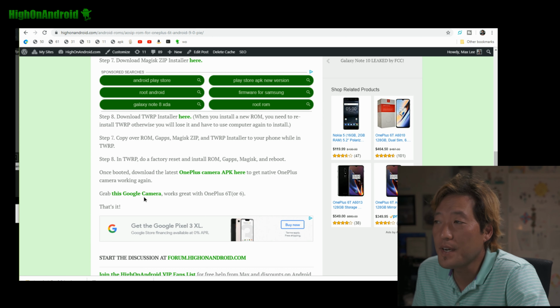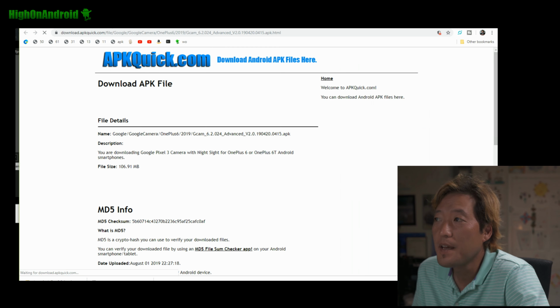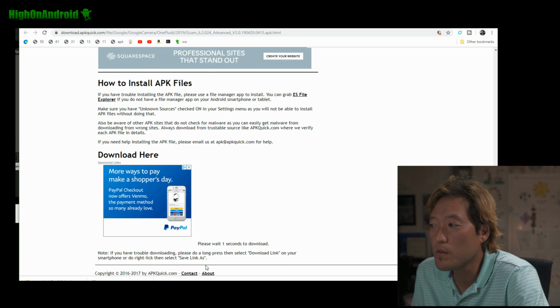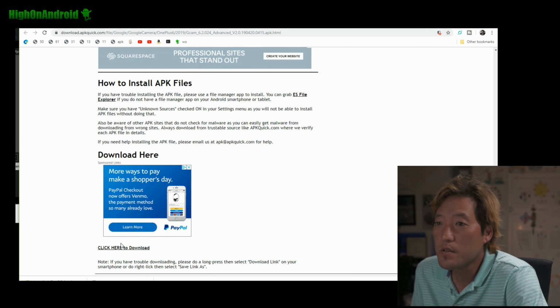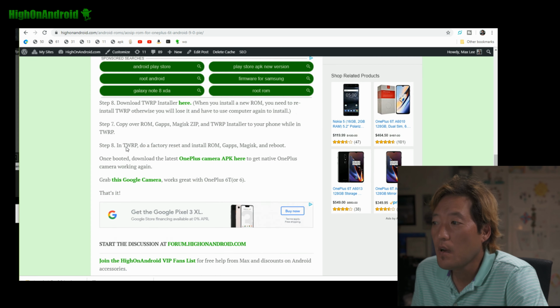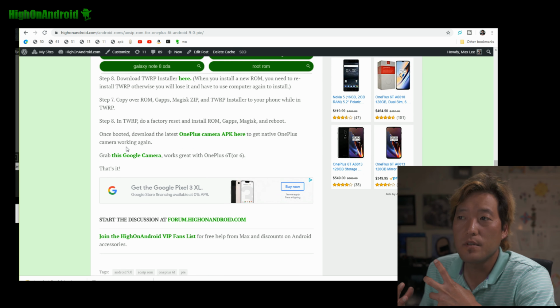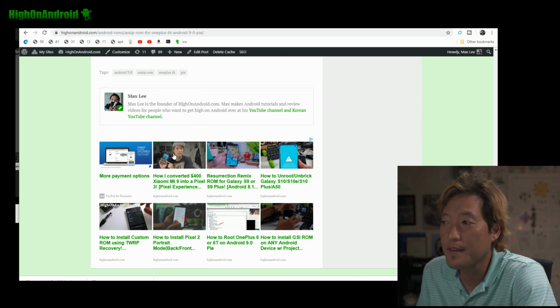And also, go ahead and grab this Google Camera APK. Go ahead and download all of this and copy it to the download folder of your phone. Alright, click here to download. Once you have downloaded it, copy it over to your phone. We can go ahead and go to our phone.